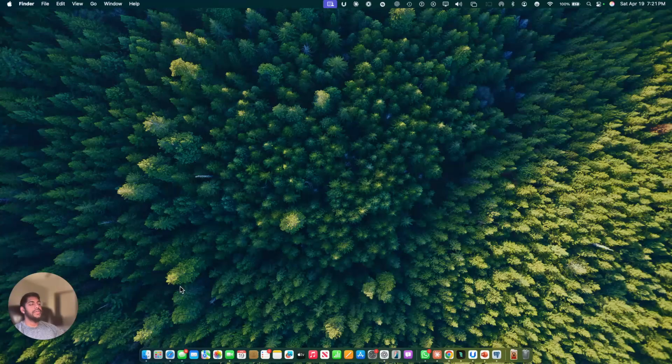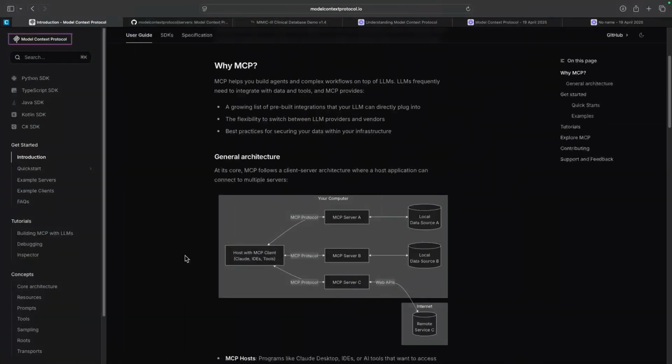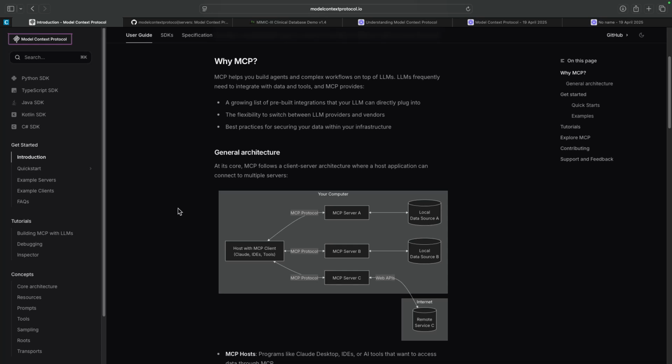Hey everyone, today we're going to talk about Model Context Protocol and one of its applications. So, Model Context Protocol or MCP is one of these new technologies that came out that allows your LLMs to have additional context as well as capabilities and functionalities that have not been realized so far.